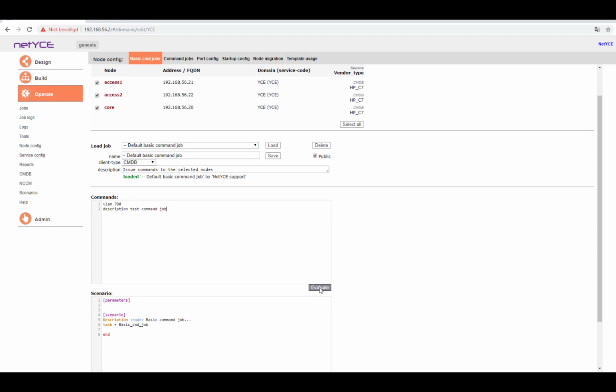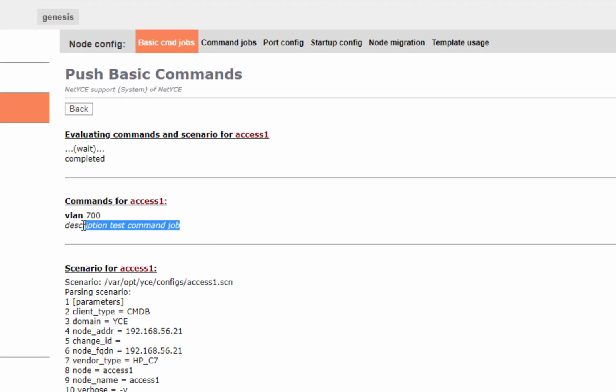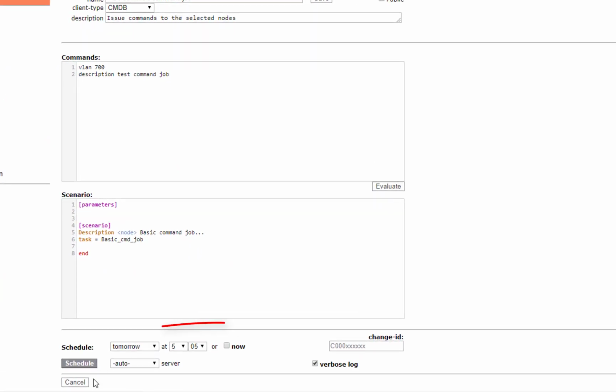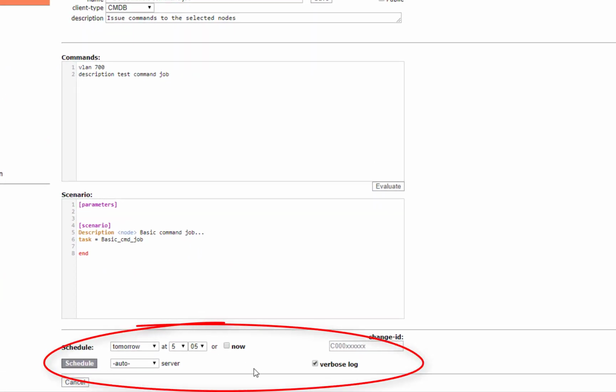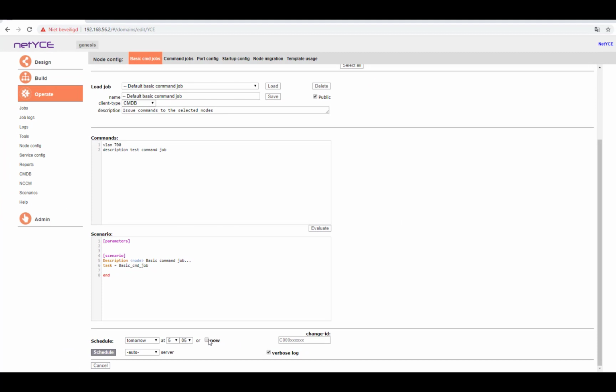What you can do now is you can click here on the evaluate button to see how the code would look like. This is what's going to be sent toward the device, so that's good. Now here you can schedule it, because if you have a maintenance window and you say, okay, I can only make changes between 5 or 6 at night, you can schedule it here for tomorrow at 5. But in our case we will do it now. So do you want to schedule it now? Yes. And we click on schedule.